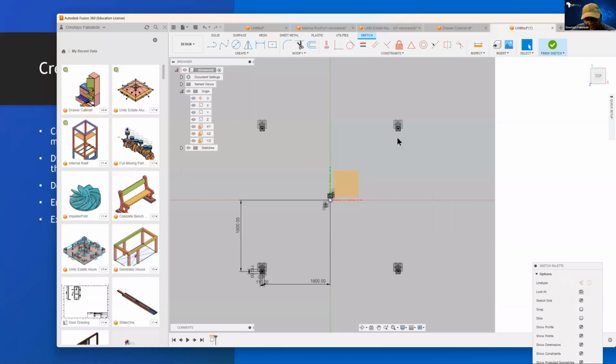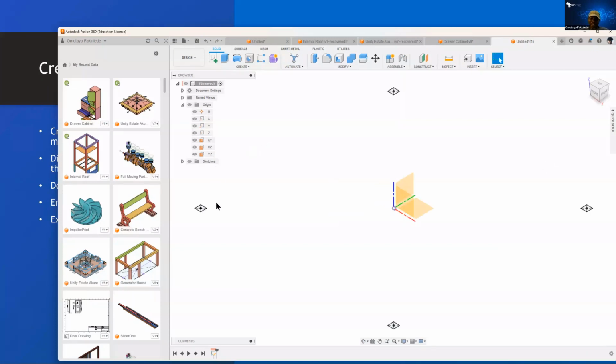Now obstructed. I say finish sketch. The sketch is done, and I can go back to the origin. I can go back home, and now I'm able to create the pillars if I want. I want those pillars to be 2.5 meters high. So I create extrude.